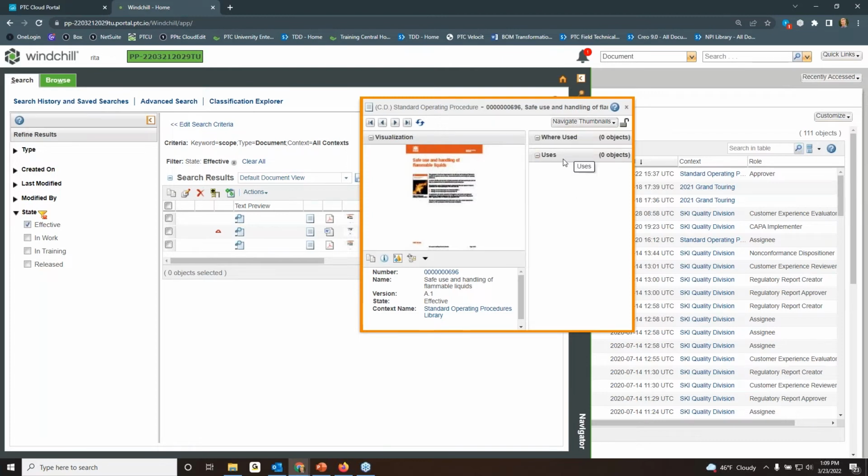Now, if it was used anywhere, it would show up here. What we can also do is toggle this down and look at the related information. So if there were any other documents or parts associated with this document, we'd be able to see them there. We can see that this specific document is linked to a couple change notices. So any information that you may want, you can find that using this thumbnail feature.